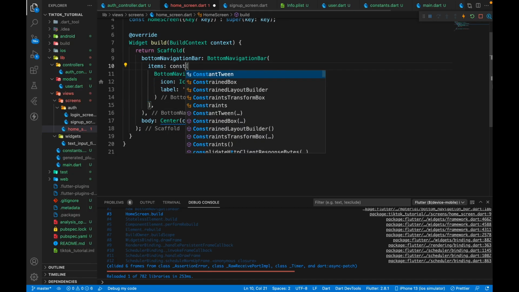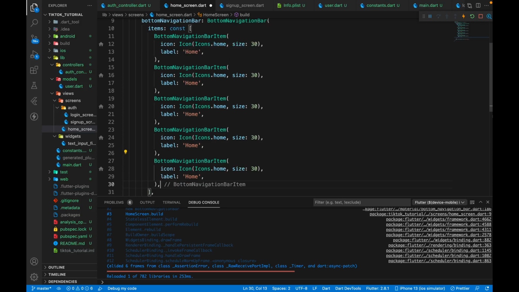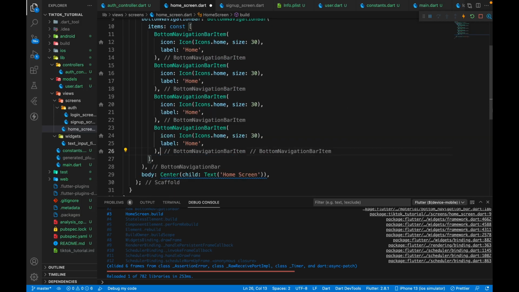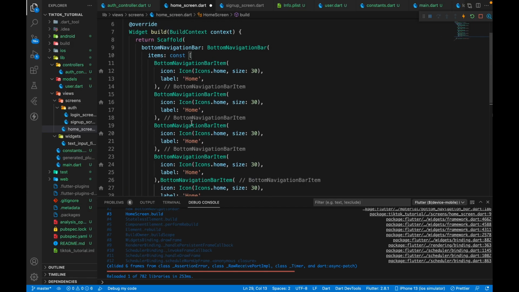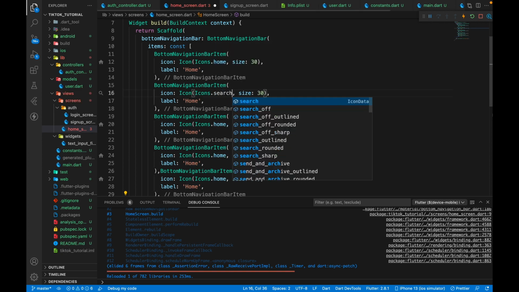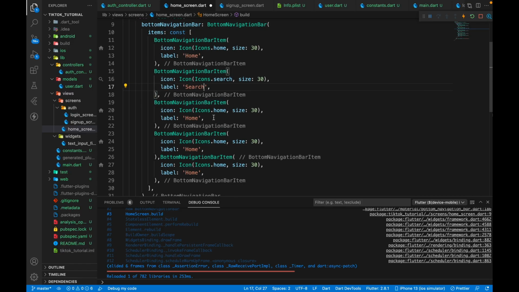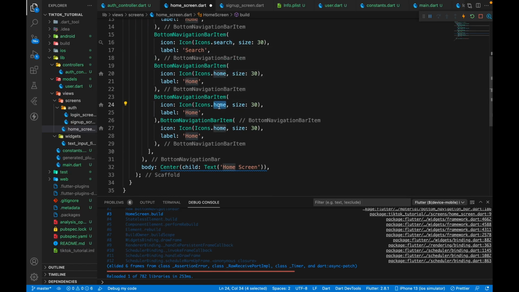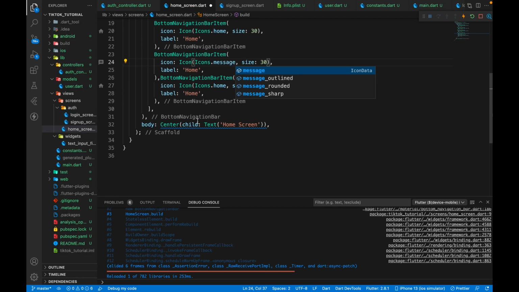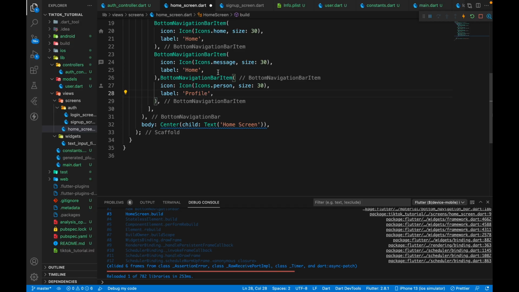Now all of the items are going to be const, so we can have a constant. And now let's have multiple items. Let's create 5 of them, because we are going to create our custom one. Now in the icons, the second we want is a search icon, so we can type in search. The third we need is a custom icon that we'll create. The fourth one we need is a message icon, and the last thing we need is a profile icon. So we can just type person.